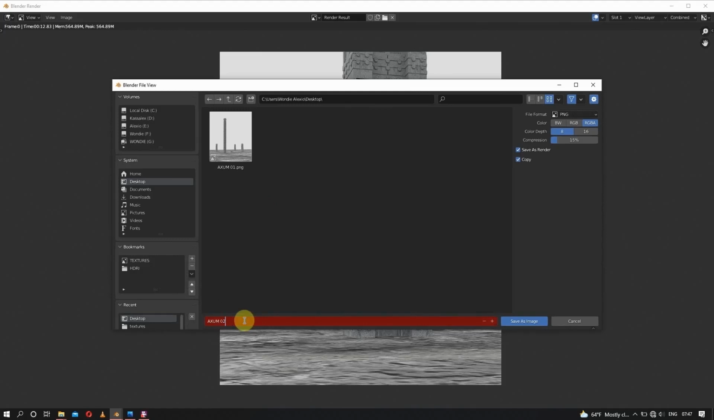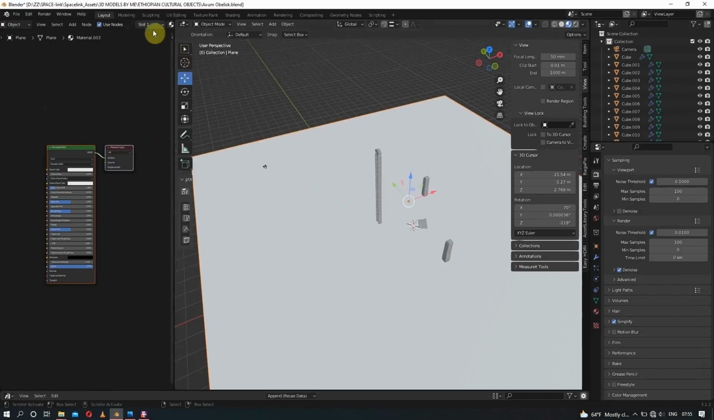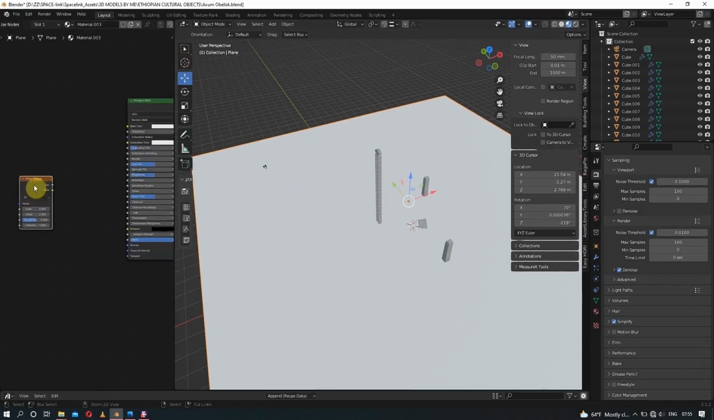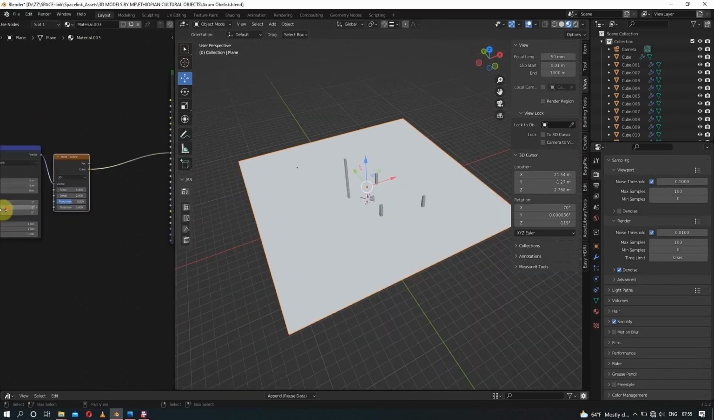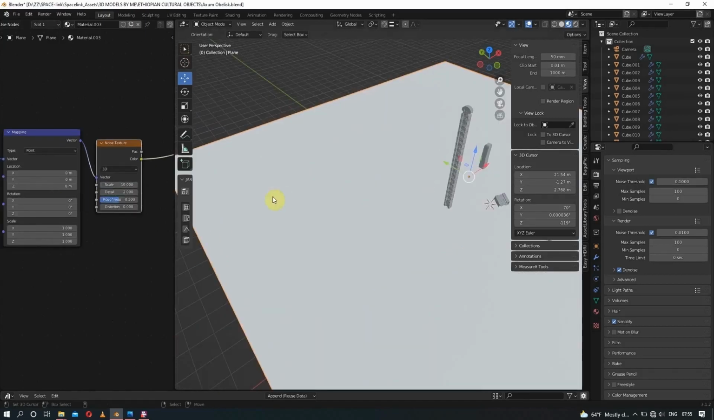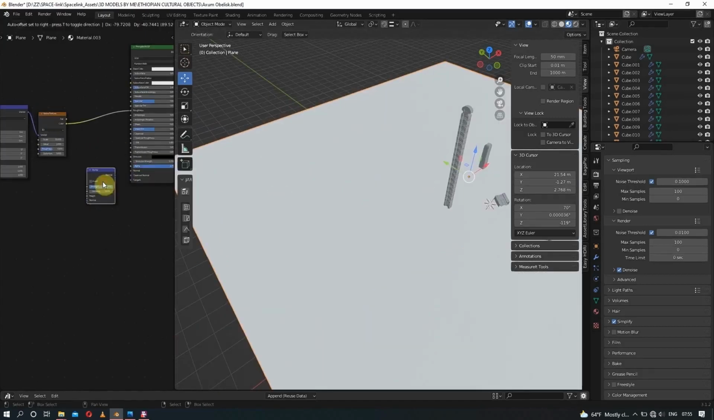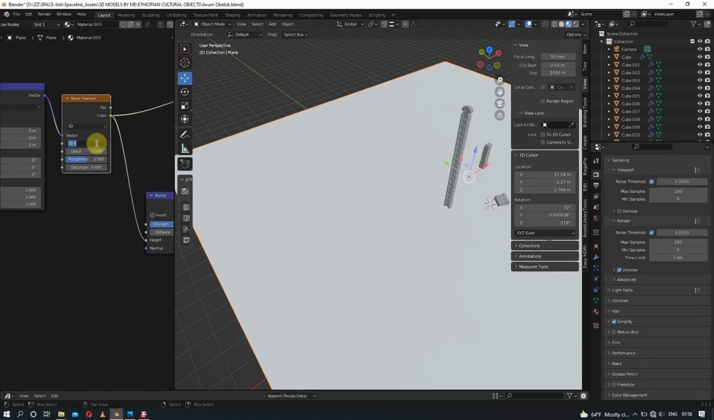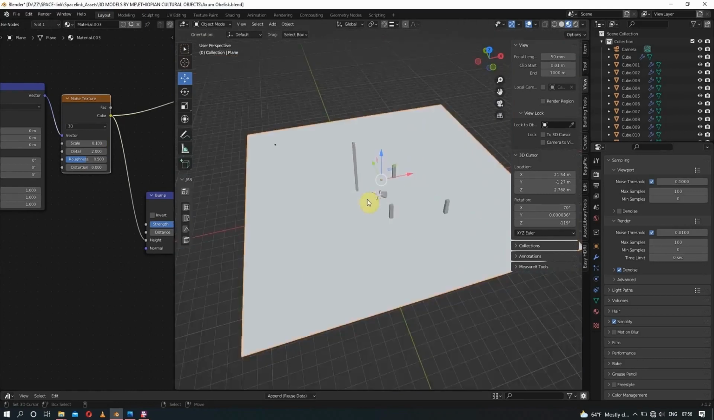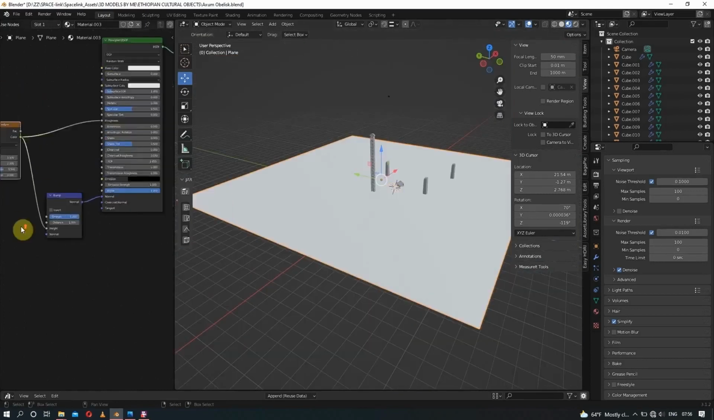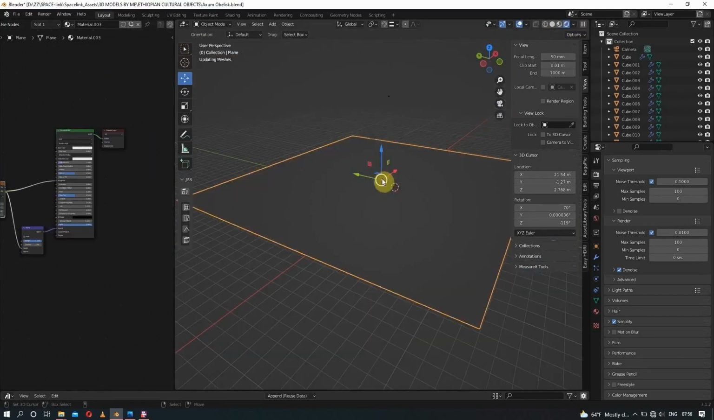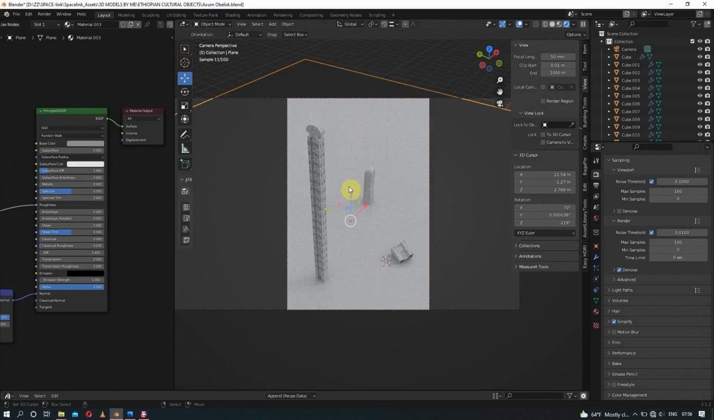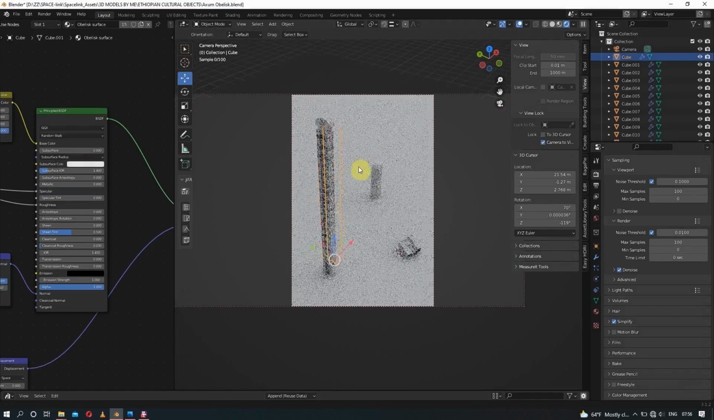Let's try some top view. Let's change the ground texture, the ground material, and add a bump node. Let's change our camera angle, and let's adjust our ground.